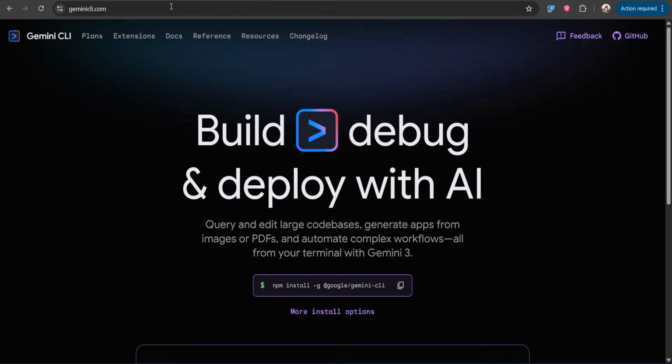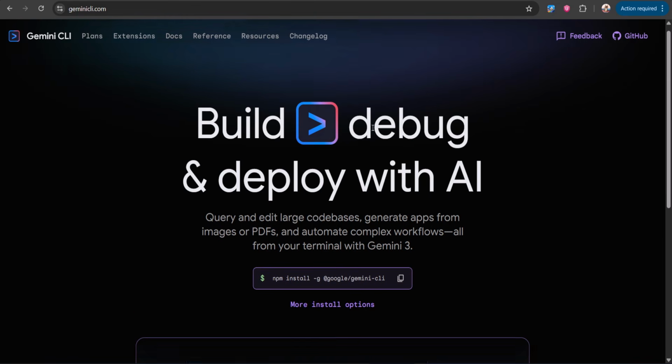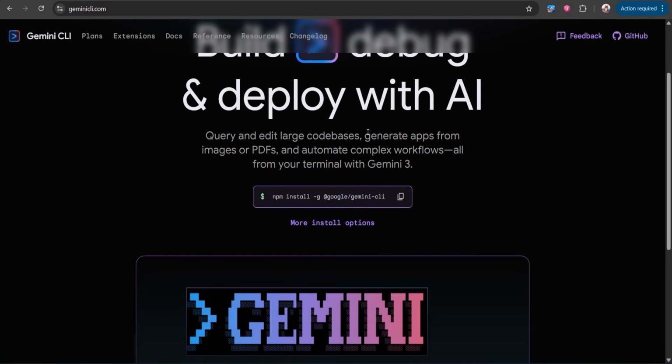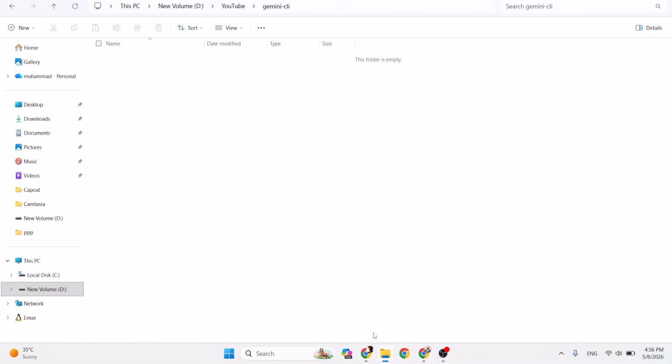Now let's head over to GeminiCLI.com. You have the link for all these websites in the description. After moving to this website, you will see the installation guide. Look, you have a command npm install -g, which means globally, Google Gemini CLI. Copy this command. After copying this command, let's open an empty folder.